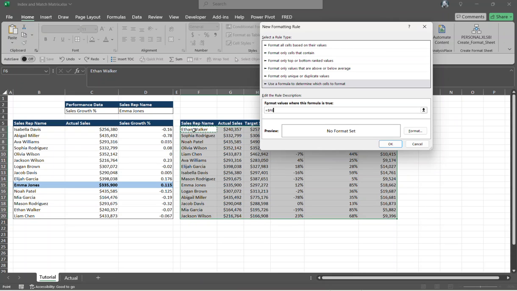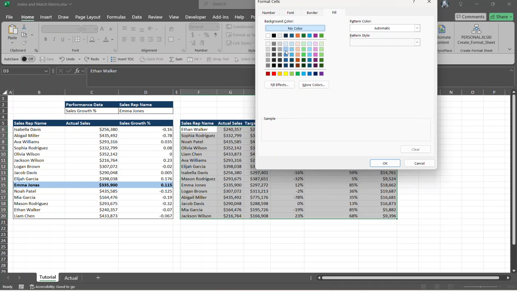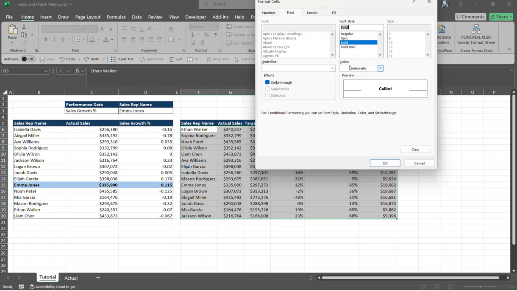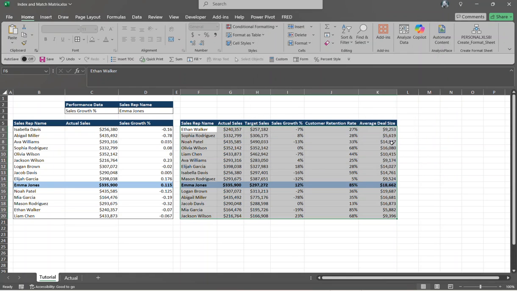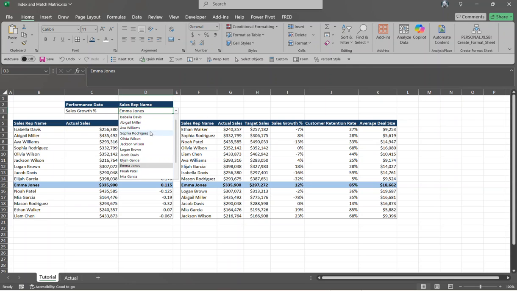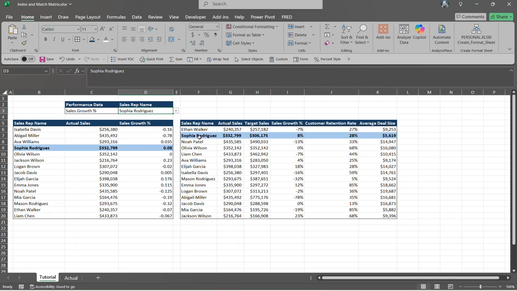We fix the column. It's going to equal to whatever value that we select over here. That's going to remain fixed. Let's format it. Let's use the same color scheme, and then the font is going to be bold. Click OK, press OK, and now you can see Emma Jones is selected. So let's go over here, select a different name. And so we know that Sylvia Rodriguez, so we know that both conditional formatting is working the way that we want it to.